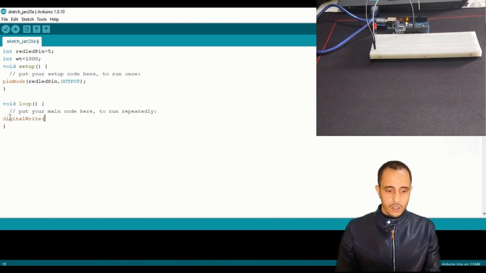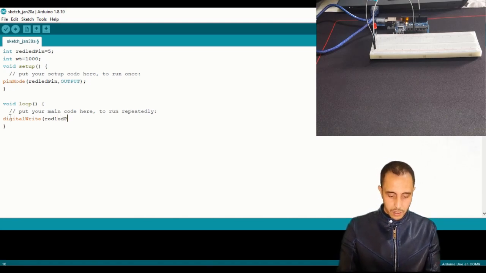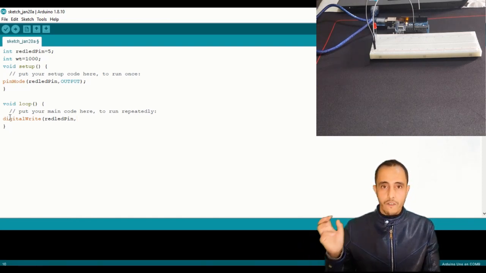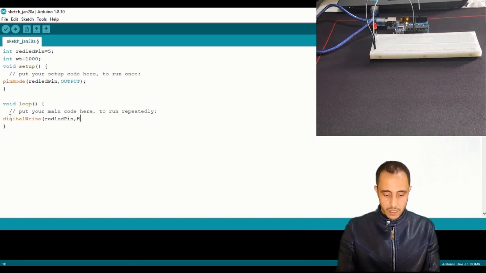Digital write, we need to give 5 volts to the red LED pin. We're going to write red LED pin, comma, and the second argument is we're going to give it 5 volts. 5 volts means HIGH. And every command on Arduino ends with a semicolon.